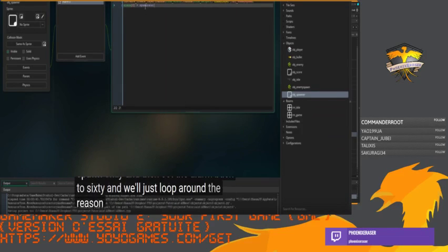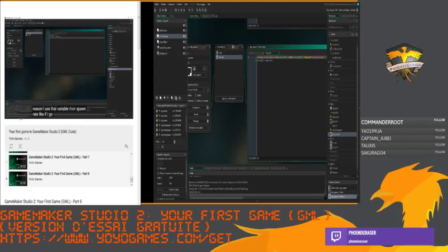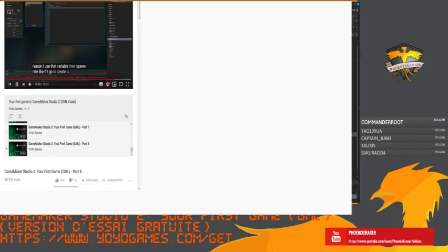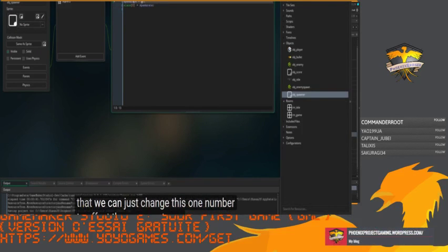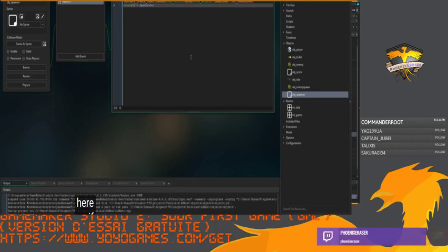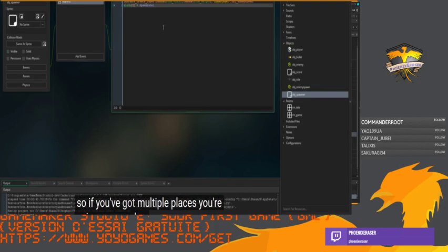The reason I use that variable there, spawn rate, like if I go to create, is mostly so that we could just change this one number to affect the spawn rate. Otherwise we would have to change it here and in here, okay? So if you've got multiple places you're using one number for things, you may as well create a variable for it. Okay, and that's really that.